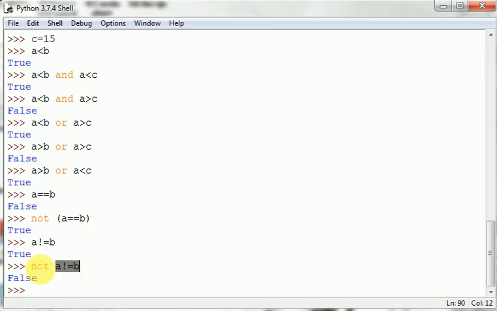So in the logical operators we learned and, or, and not. These three are your logical operators. So do practice these operators.